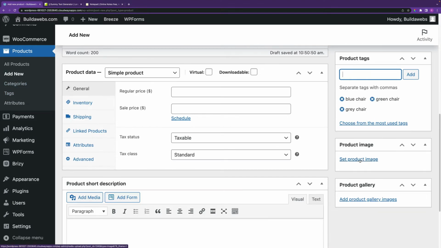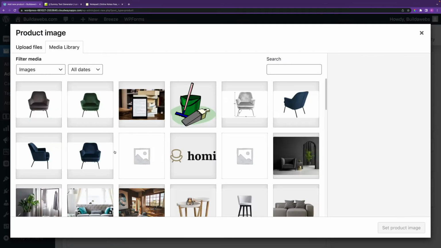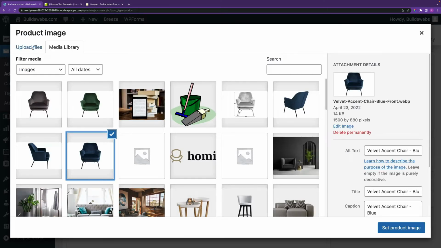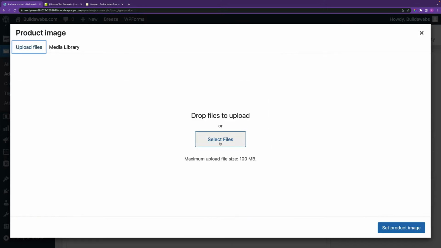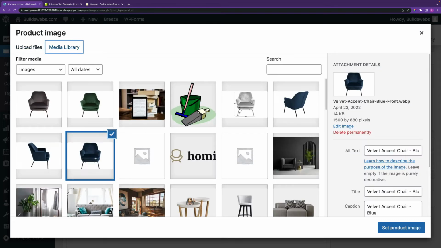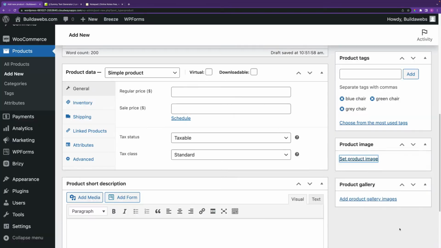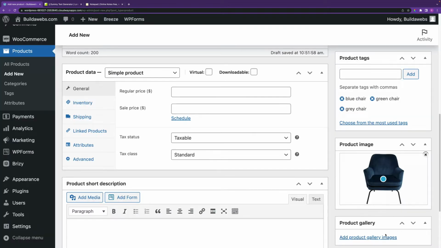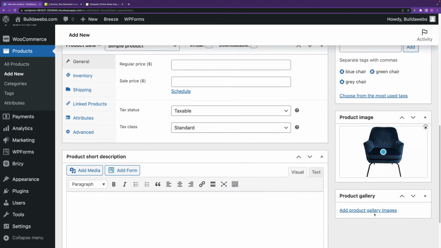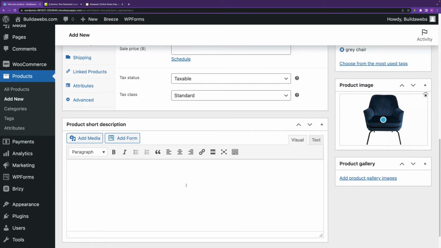We'll set a product image, so you just click on set product image, choose an image. If you want to upload one, go and upload files, choose the file and upload it. So we'll just go with this one here. You can also add a product gallery if you want, but I'm not going to do that in this example. The next thing you do is add a short description.